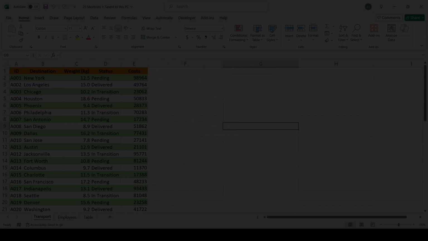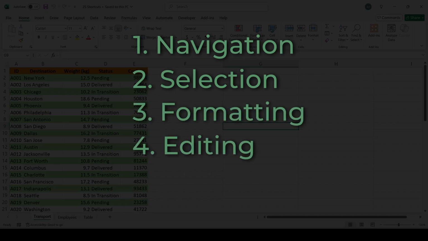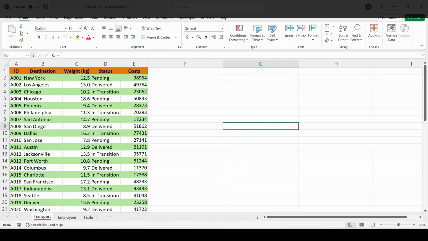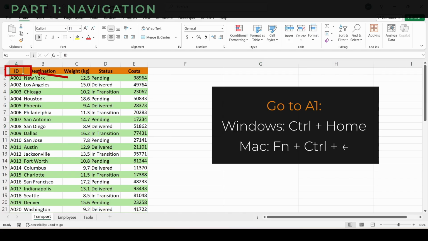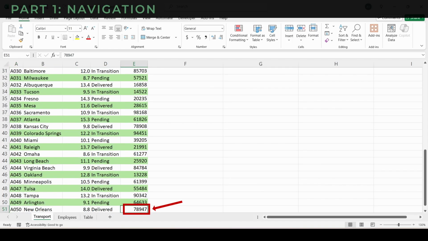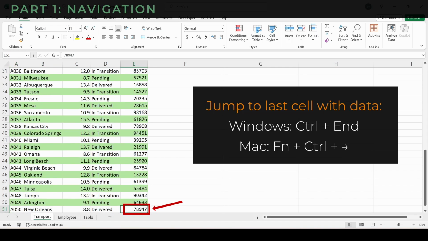We'll go through shortcuts in 5 quick sections: navigation, selection, formatting, editing, and data mastery. Let's get going. Part 1, navigation. Excel is massive. Let's move faster. Go to A1, press Ctrl plus Home on Windows, or Function plus Ctrl plus left arrow on Mac. Jump to last cell with data. Press Ctrl plus End on Windows, or Function plus Ctrl plus right arrow on Mac.